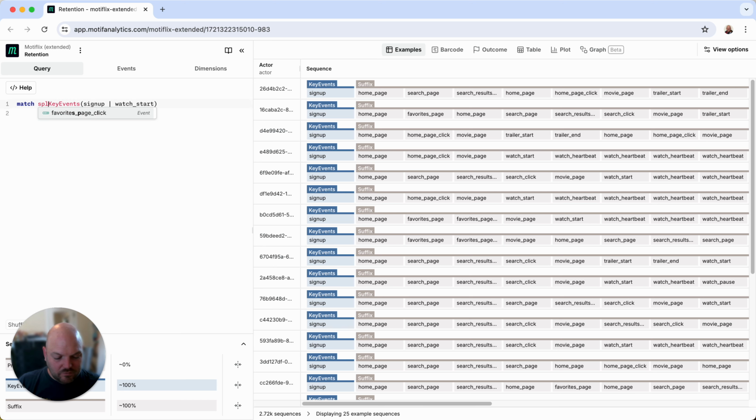So this gives me every moment of retention split up. For example, this user has 2 key events. This user has 4 key events. This user has 13 key events, and so on. And this is where the radical part comes in. We're going to take each of these sequences and replace them with just the key events. So this is essentially deleting everything that's not a sign up or a watch start.